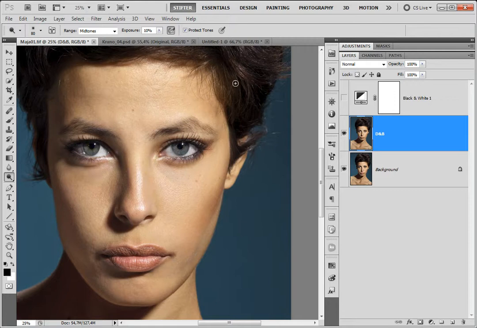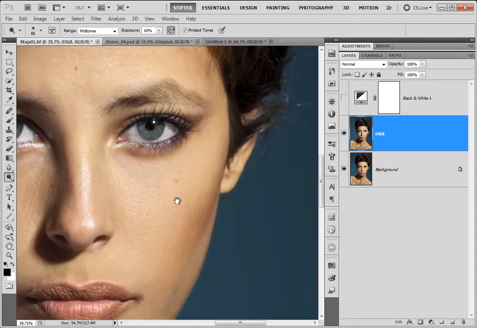And you see, because I'm using the protect tones here, I'm not working on areas that have too much, I would say, too much saturation, and that's why protect tones actually comes in handy. But if you're working on an area like this, or this area that has some saturation and harsh transitions, then you might want to deactivate it. Alright, now let's see what happened.